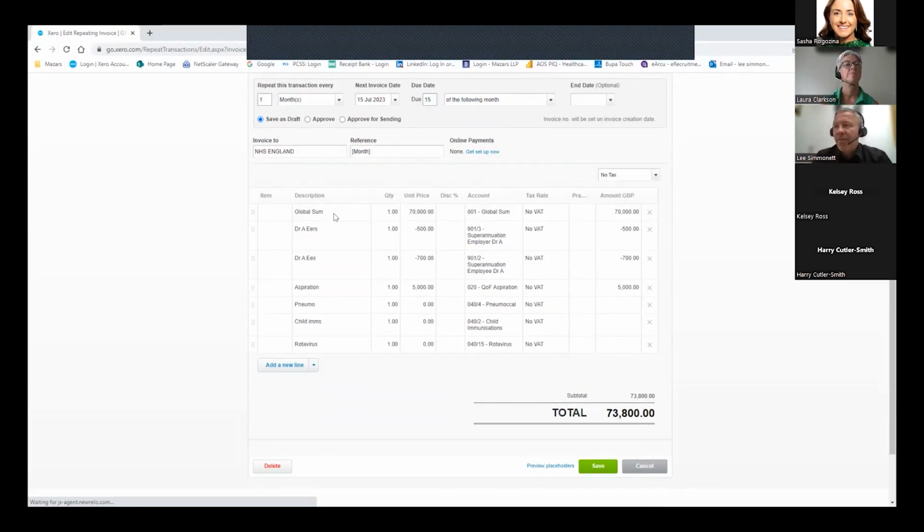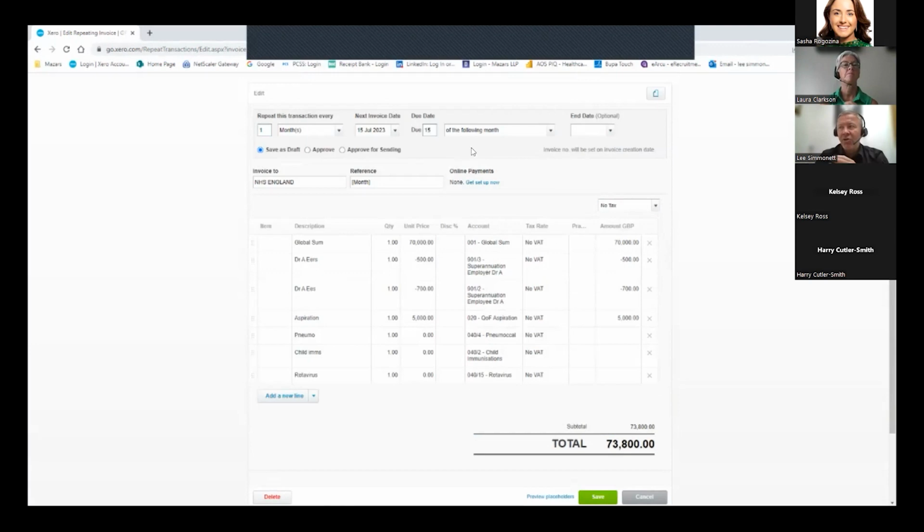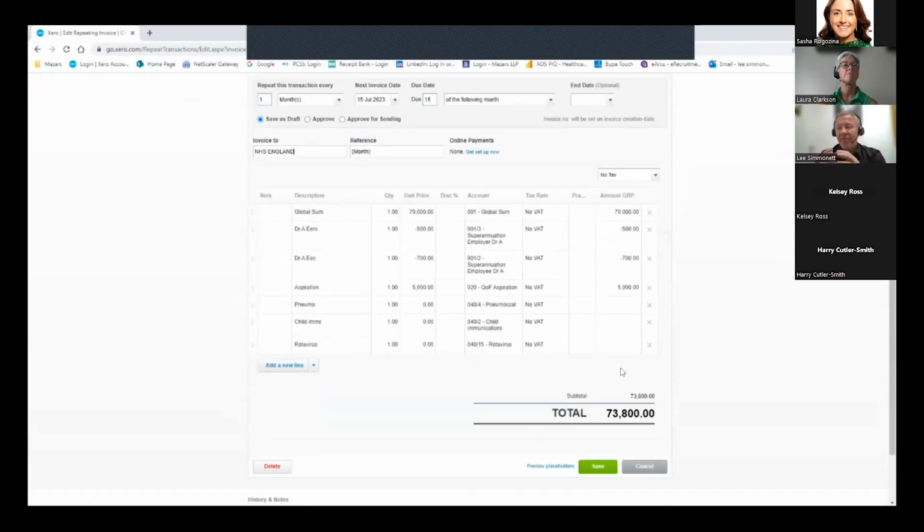So you can see here what I've done. I've put, well, the global sum for this quarter is going to be 70,000 every month for the next 3 months. And I know my superannuation deductions for my partners are going to be this and this and this, and my aspiration will be this. But I'm also going to get quite a lot of additional enhanced services, which may change the figures. So what we've done here is just put a 0 in there. Okay, and as I say, you can add as many lines as you want to this to set your template up. All right, and so this is the invoice now that's saved. It's repeating, and it will repeat every month into my draft invoices.